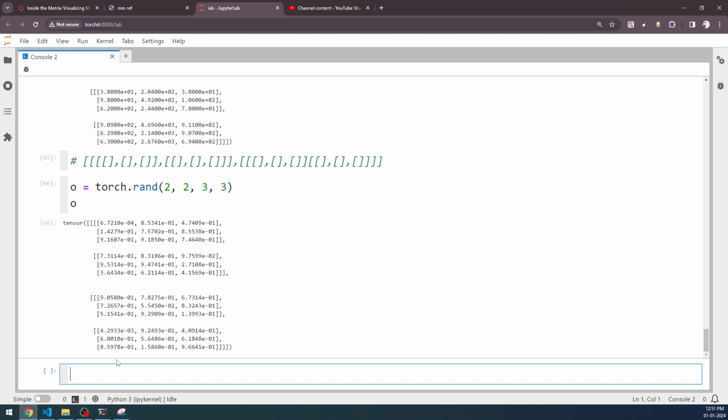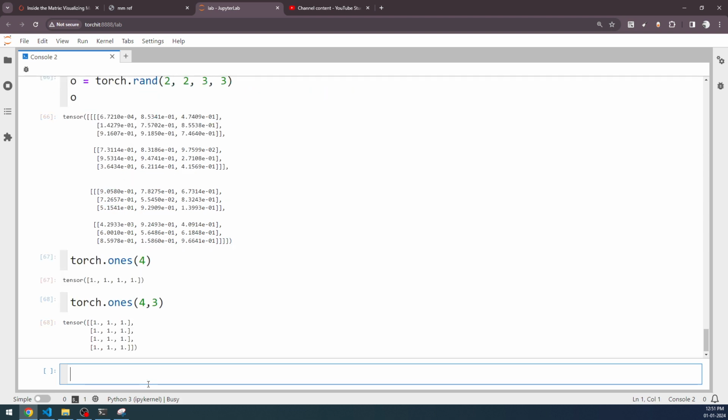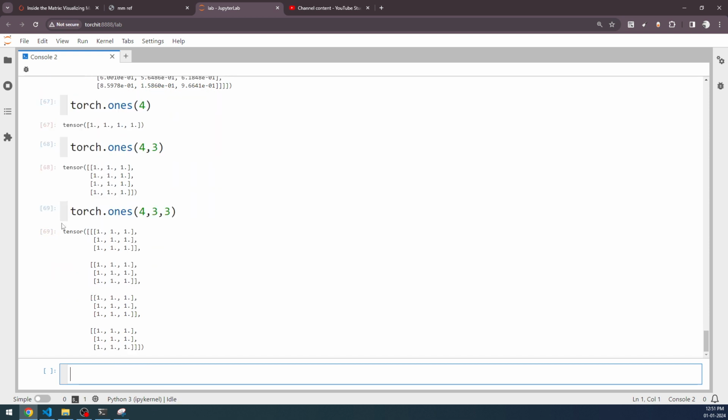And if I am going to use torch.ones, and here if I give a shape of 4, you will see that it is giving me immediately a single vector. And again, if I change it and give a shape of 4 comma 3, it's going to give me this. And if I give 4 comma 3 comma 3, this is giving me a batch of 3 cross 3 matrices. And now the things start getting interesting.